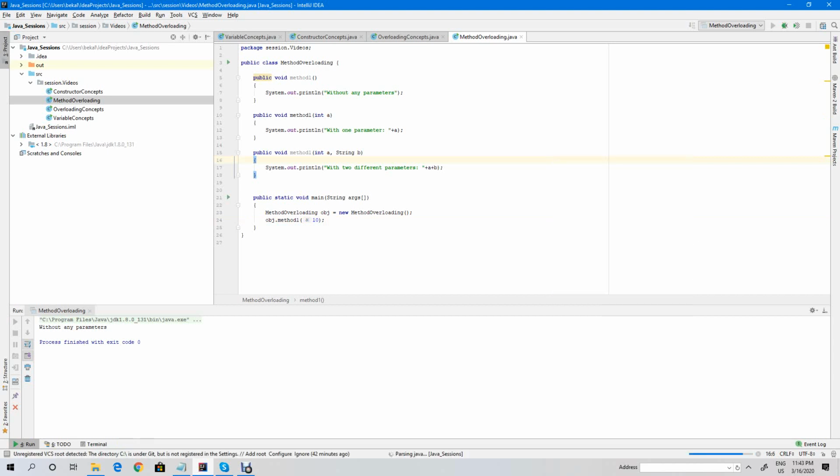Now automatically this method will be called, the one with one parameter, that is 10. Now if I am passing two different parameters here, this is int a and string b, so I'm giving 10, test, something like that. Now if I run this, 10 test will be printed. You can see that, the same method I am passing with a different number of parameters.